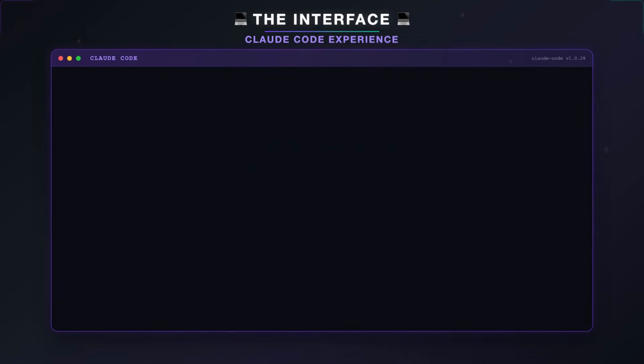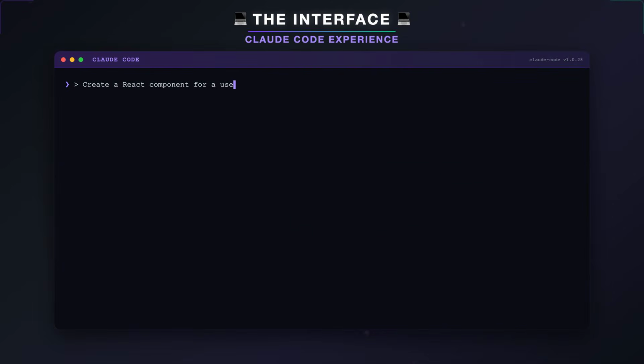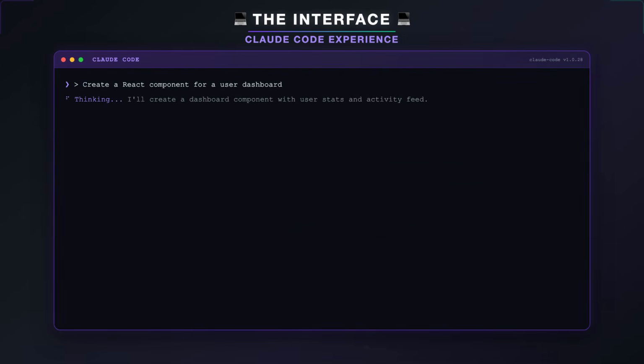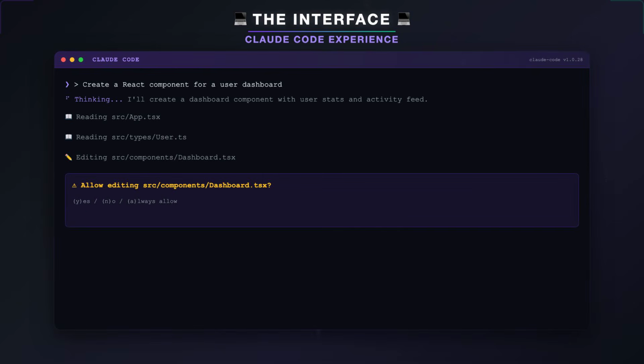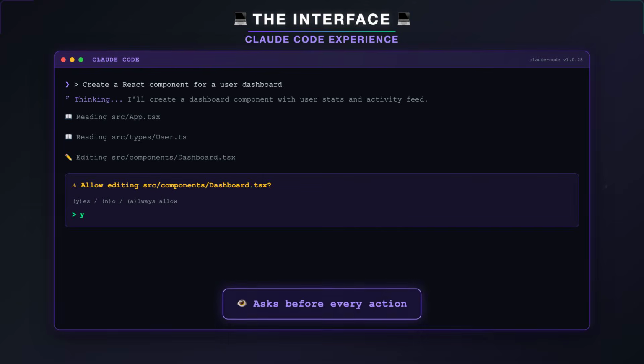The interfaces look similar at first glance. Both are terminal UIs where you type prompts and watch the AI work. But the details matter. Claude Code gives you a streaming conversation view. You see it thinking. You see each tool call, reading a file, editing a line, running a command. Every action asks permission before executing, with options for yes, no, or always allow.